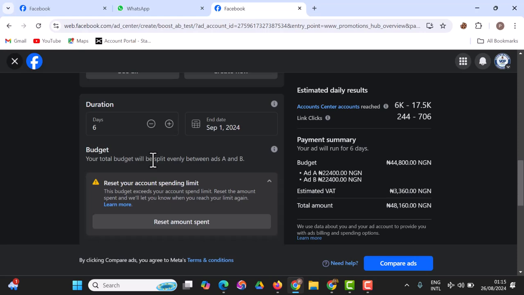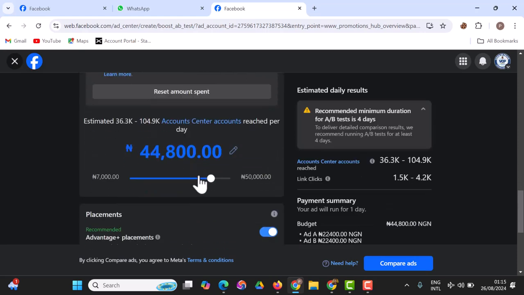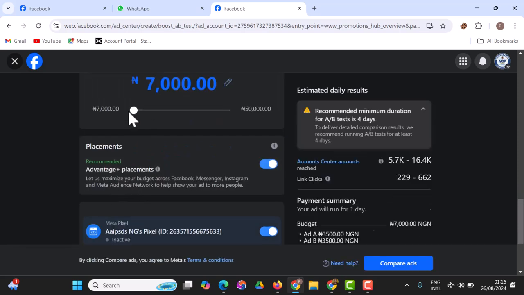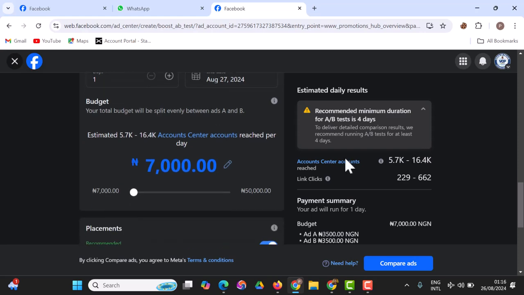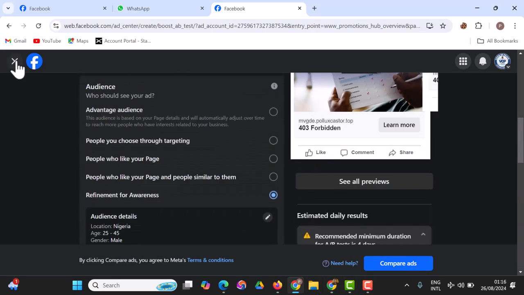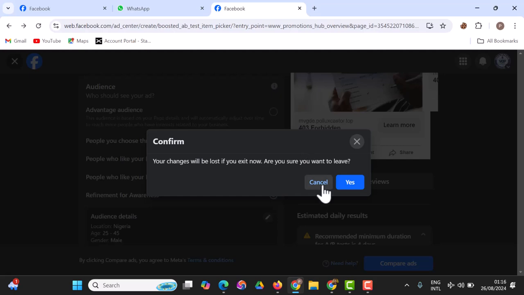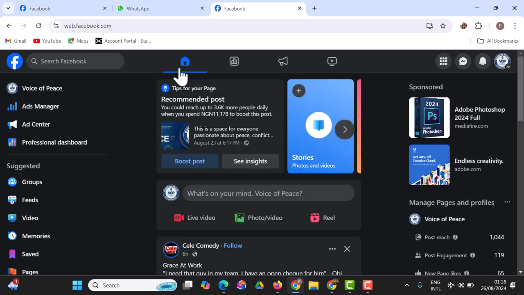So we're going to just make it like a 2-day thing. Let's make it a 1-day thing, and here we have this. So let's make something like this. So we have 7,000 for 1 day, and we have link clicks in between 299 to 662. So what I'm going to do now to create this particular ad is to create a new set of posts. That's just A/B testing, but let's create a new set of posts. So I'll start by creating a new set of posts to start this ad.